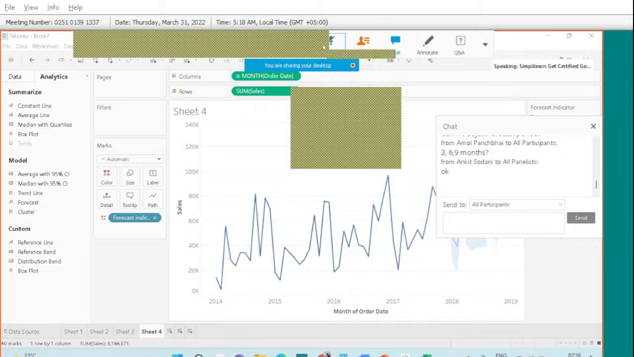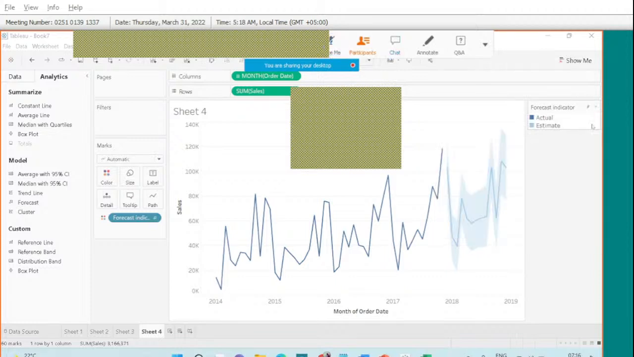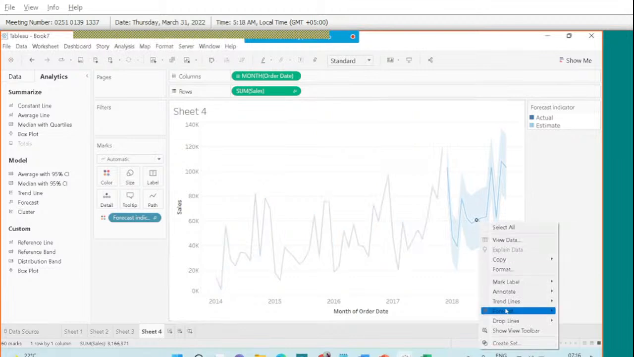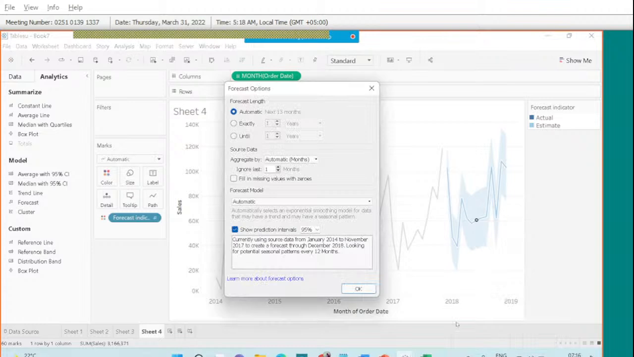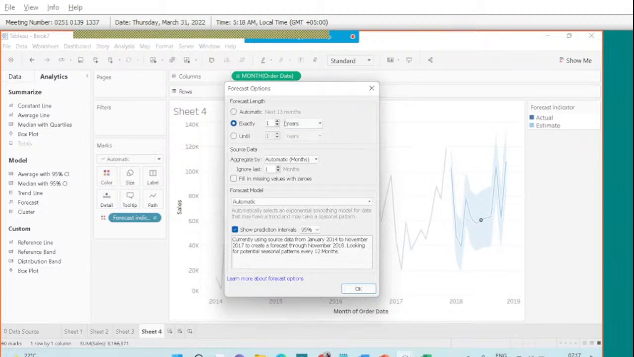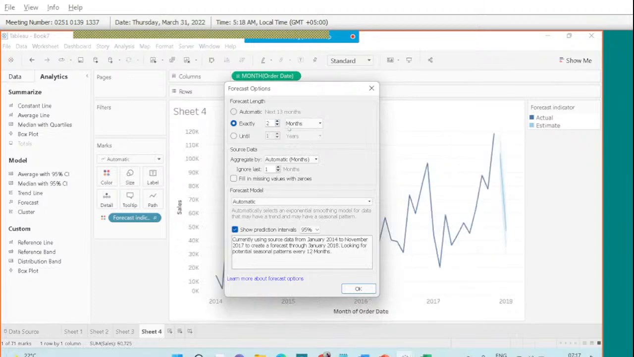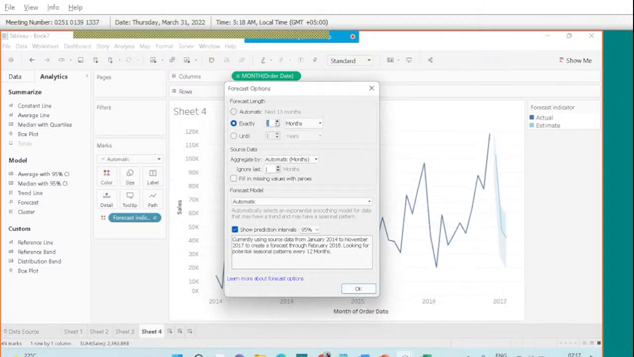Yes, that we can do. For example, by default you get it for 13 months. If you right click over here, you will get the option of forecast and forecast options. So automatically it is for 13 months. You can do it for exactly the number of months you want. If you want it for 2 months, 3 months, you can do that. That can be changed.